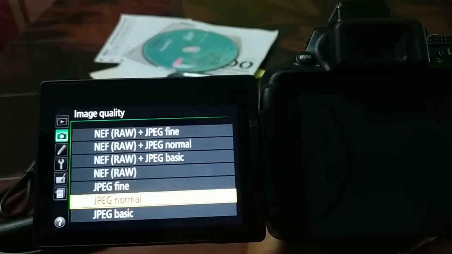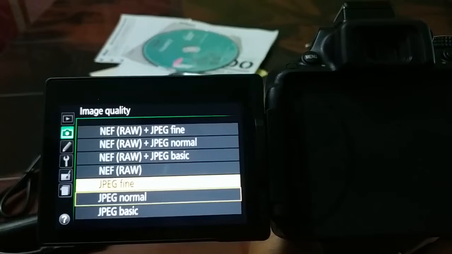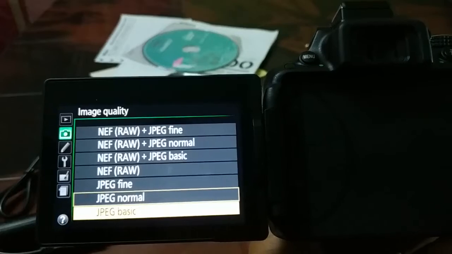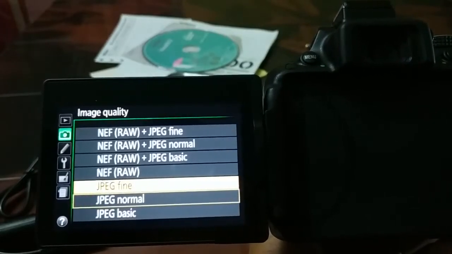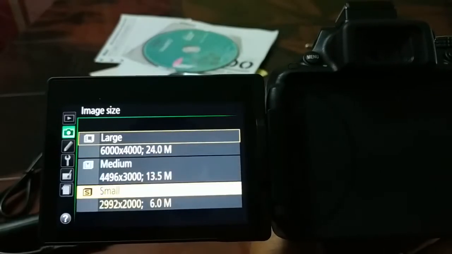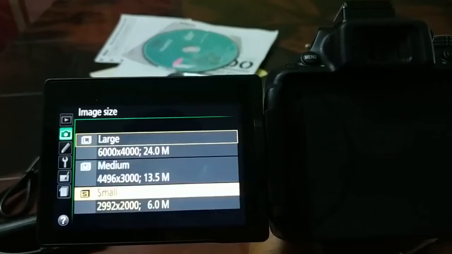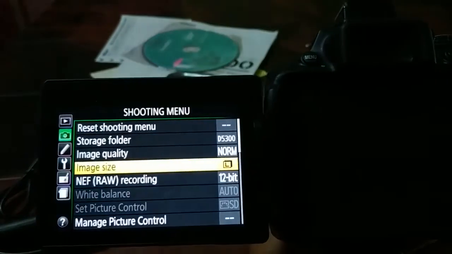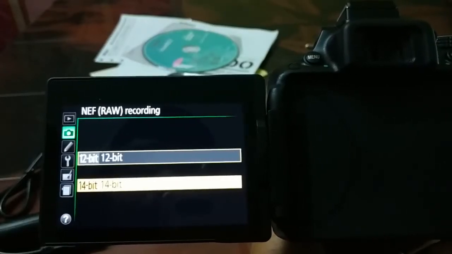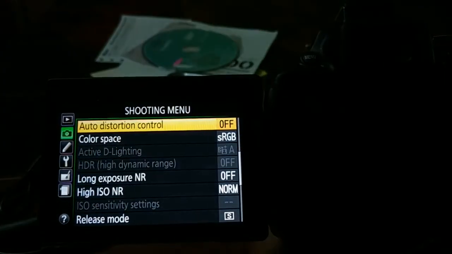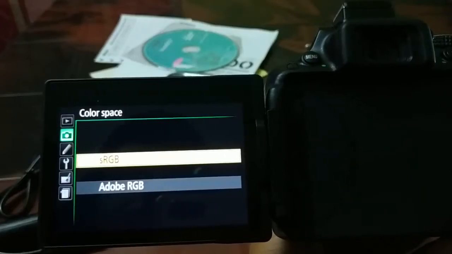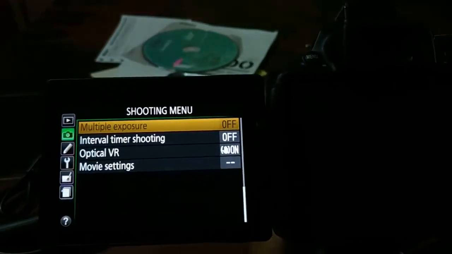Here you have different settings like fine, normal and basic, which are different compression rates. Fine means 1:4, normal maybe 1:8, and if you are taking basic, the compression will be 1:16. So you can go with whatever picture quality you want. You can have an image size of large, medium or small. You can choose compression of 14-bit or 12-bit according to your choice. You have two different color spaces, sRGB or Adobe RGB. So all these are the different features. You can just give a look, guys.